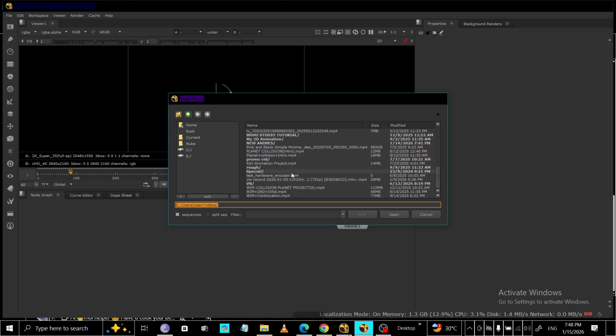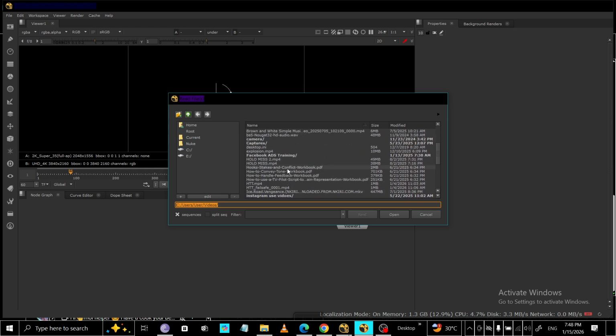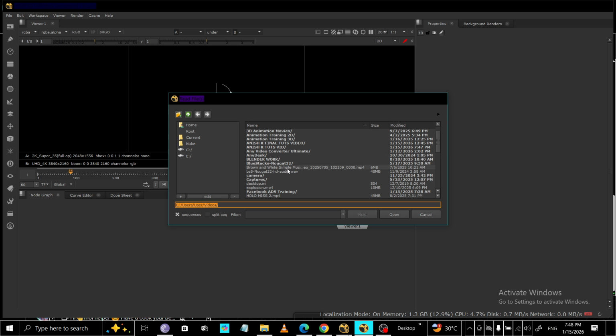For example, if your files are named image.001.exr, image.002.exr, and so on, select image.001.exr. Don't select all the files. Nuke only needs the first one to identify the entire range. This works with common formats like EXR, PNG, or JPEG, as long as the file names are numbered consistently and live in the same folder.